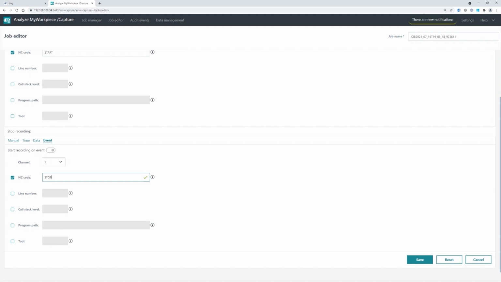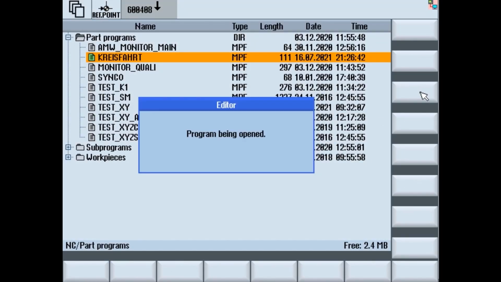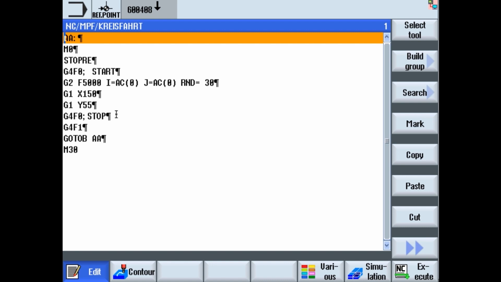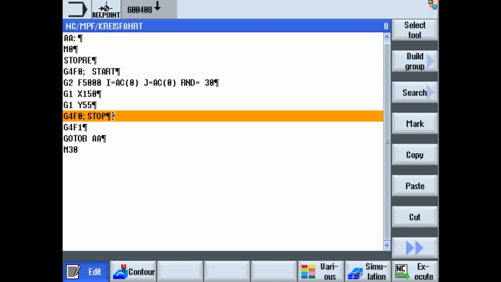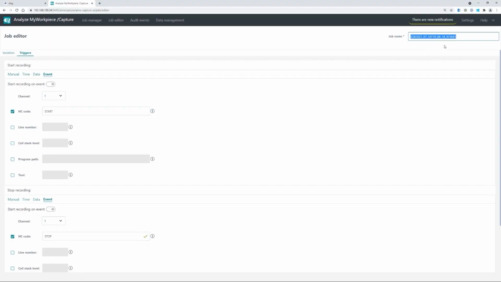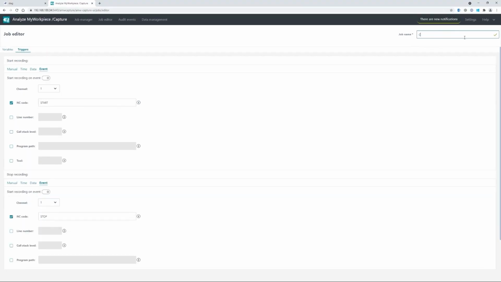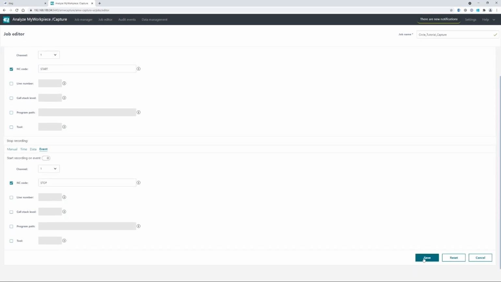If we have a look again, the section with G4F0 stop. So I define a name here. Here I define it as circle tutorial capture. And that's basically it. Now we hit the save button.